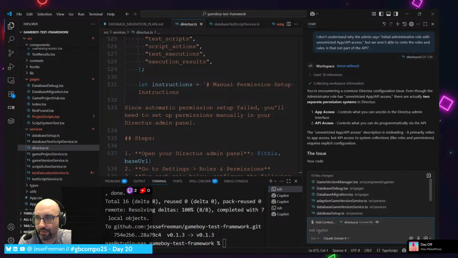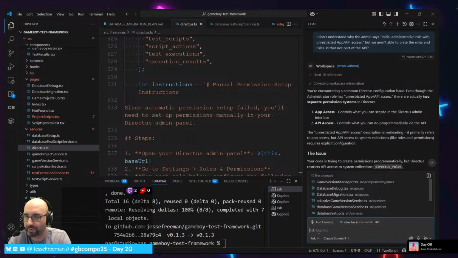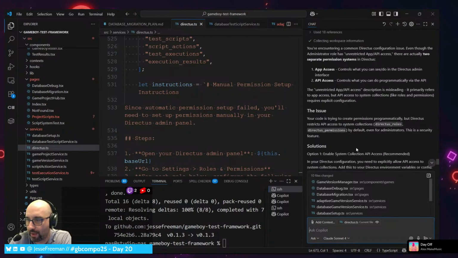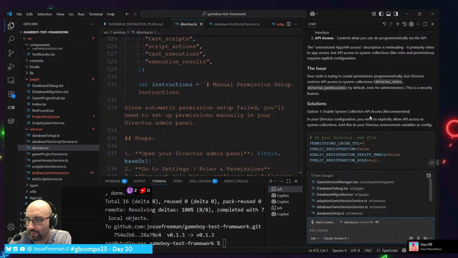You can comment in Directus configuration, even though the administrator role is unrestricted. There are actually two separate permissions. App access controls what you can see and do in Directus. API controls what you can do programmatically. The unrestricted app misleading primarily refers to the app access, but the API system to collect roles and permissions. Your code is trying to create permissions programmatically, but Directus restricts API access to system collections. When enable system collection API access in your Directus config, you need to explicitly allow API access.